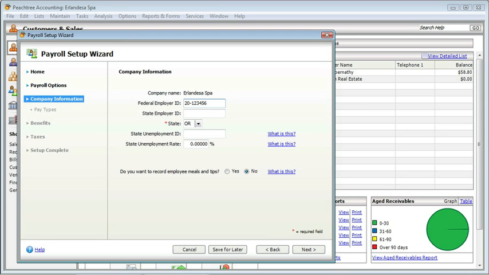If you have a state employer ID number, you would enter that as well, and most people do. And then, of course, it's pulling the state that it already has for your company information. All of these boxes should be filled out appropriately, and I'm going to go ahead and put in an unemployment rate of 0.025.